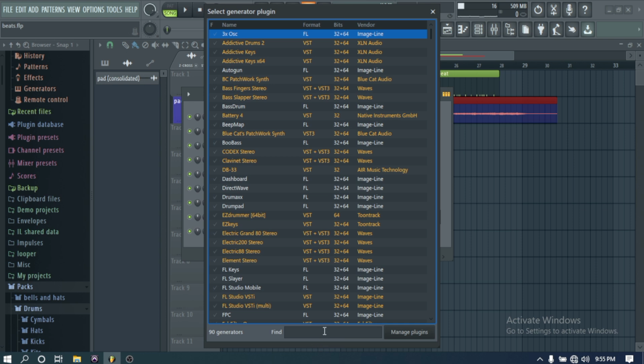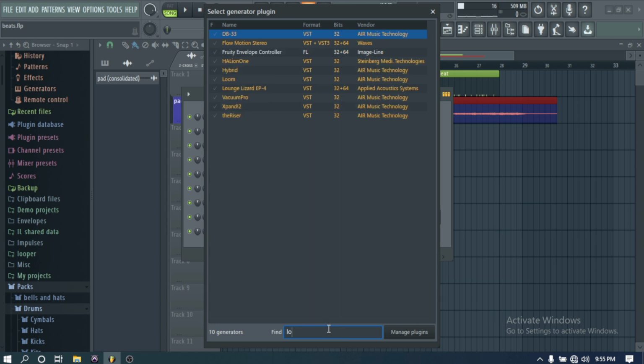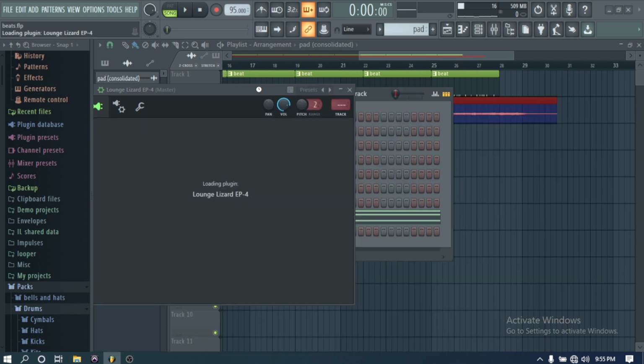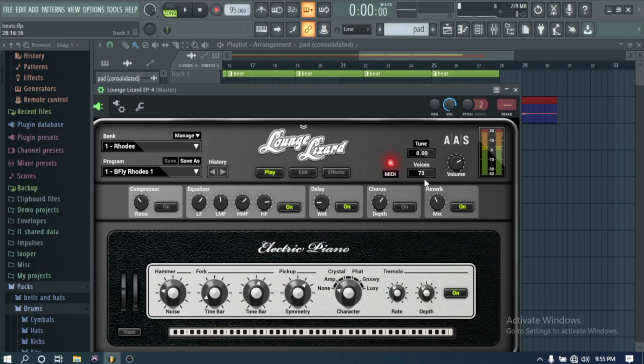So we replace this with Launch Lizard. I have a Rhodes. So long LO. Okay, we have a Rhodes that we can use here. All right. So this is how a Rhodes sounds. So we can just play a basic Rhodes here.